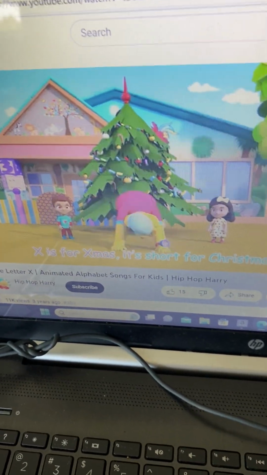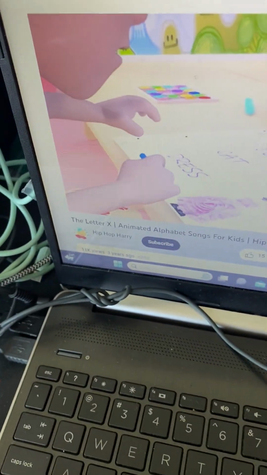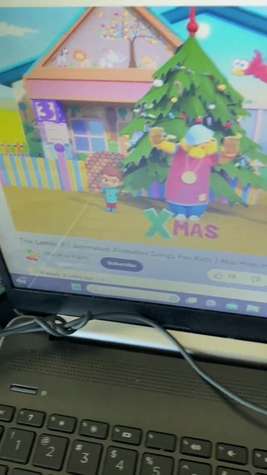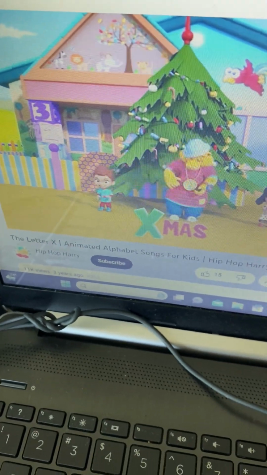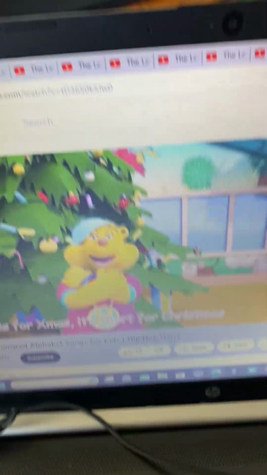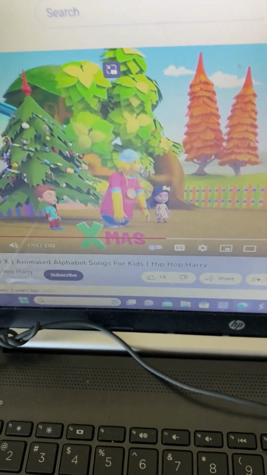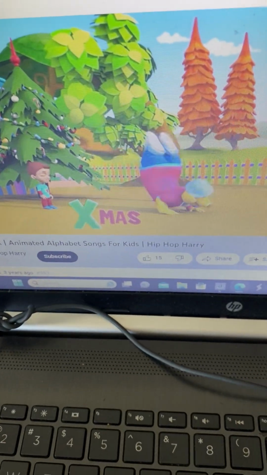X is for Xmas, it's short for Christmas. X is for Xmas, let's see your wish list. X, X, X-mas, X, X-mas, X-mas.